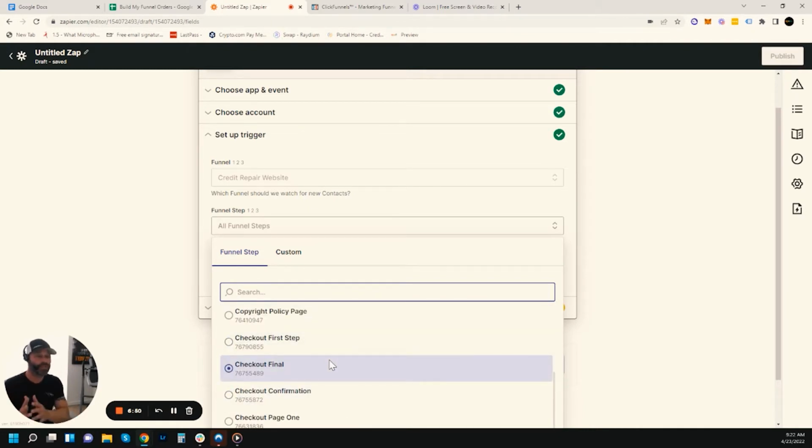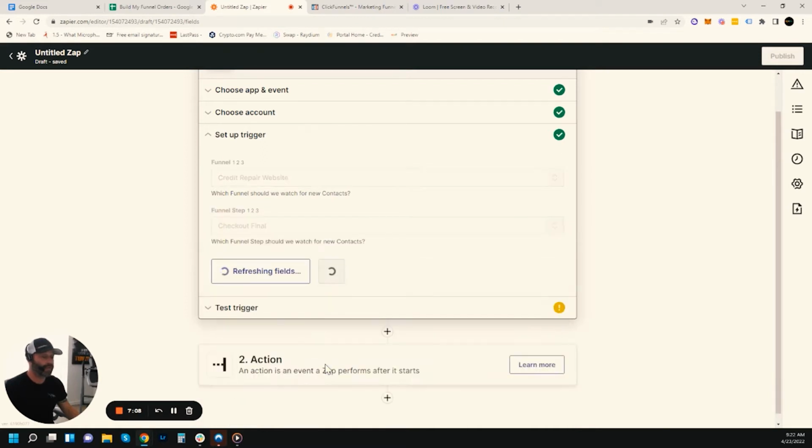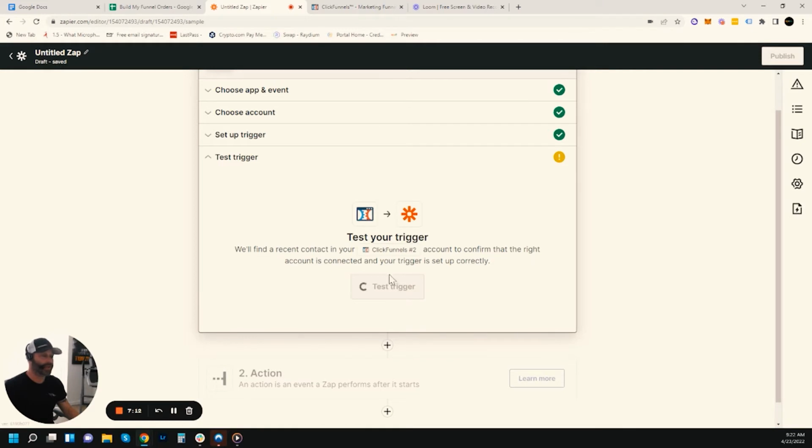Why? My first page is collecting just name, email, and phone number. And my second page is collecting that data in addition to the address, the date of birth, the last 4 of the social, all the information that I would need to push into CRC. So I'm going to do that on the checkout final. So now I'm going to hit continue, and I'm going to test the trigger.